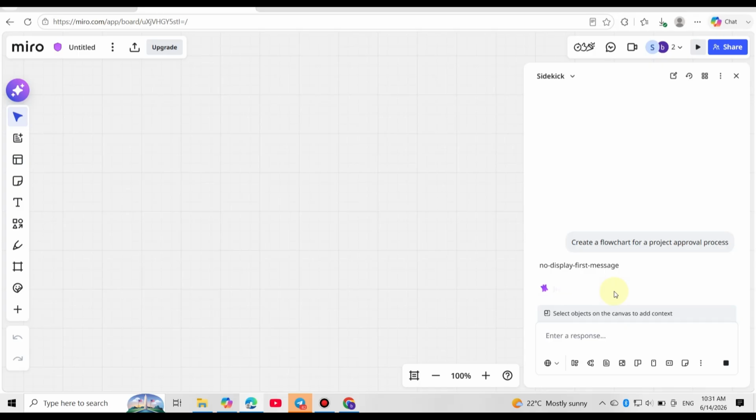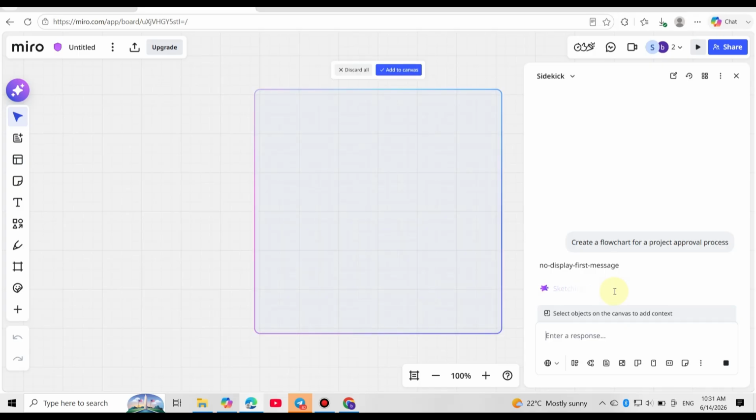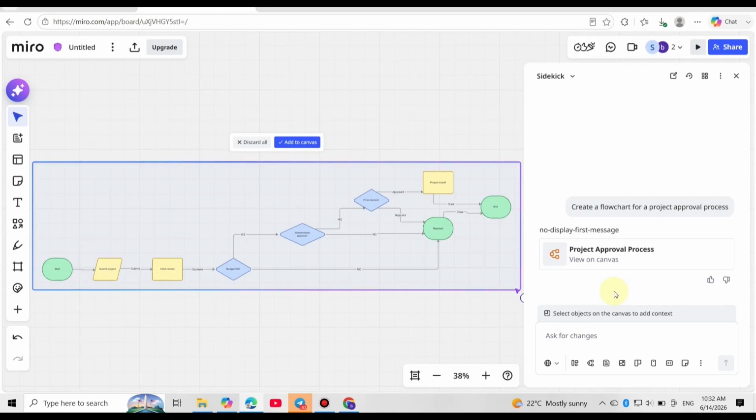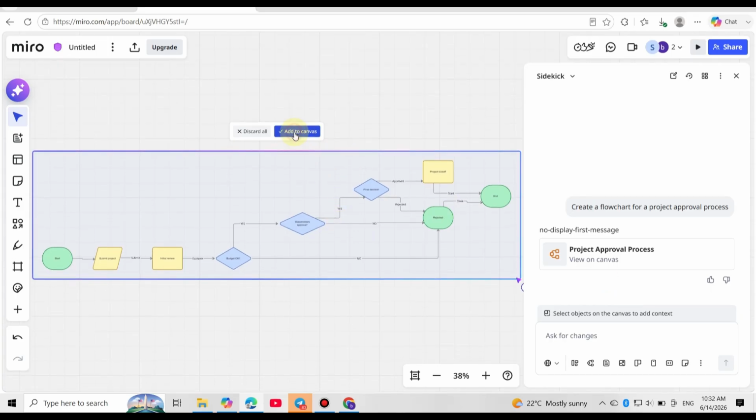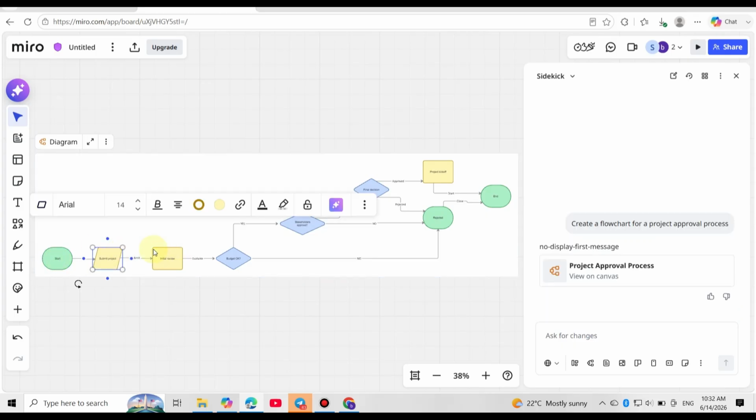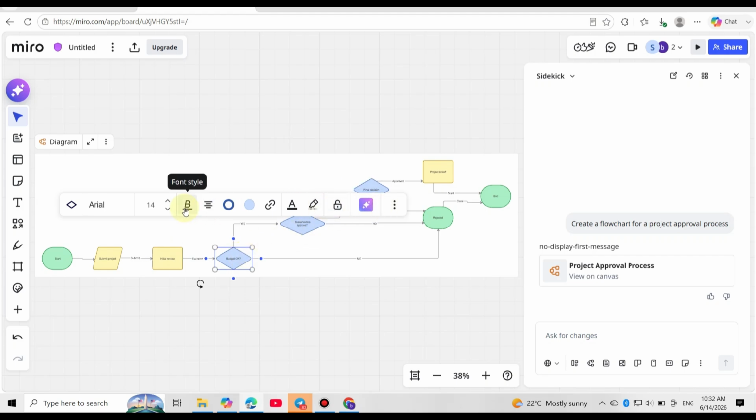After entering your prompt, click Enter and wait a few seconds while Miro AI creates the diagram. When the flowchart appears on your board, review the generated steps and connections. You can click on any shape to edit the text, move elements around, or add new steps. To customize the flowchart, use the formatting options to change colors, fonts, sizes, and line styles. This helps match the flowchart to your project's requirements.